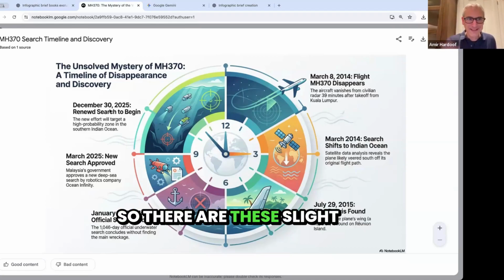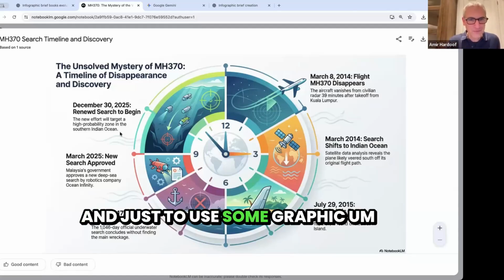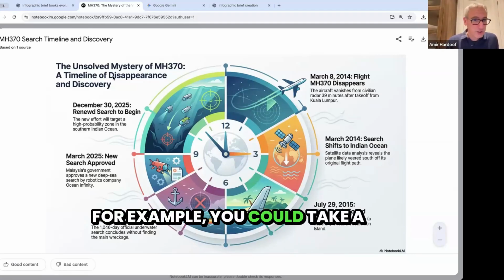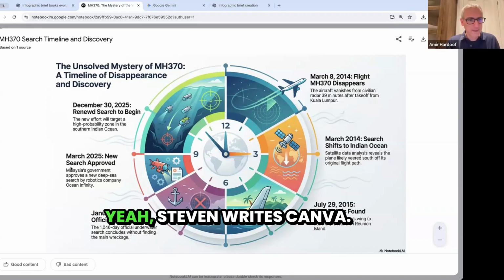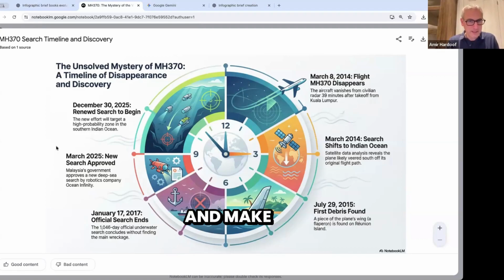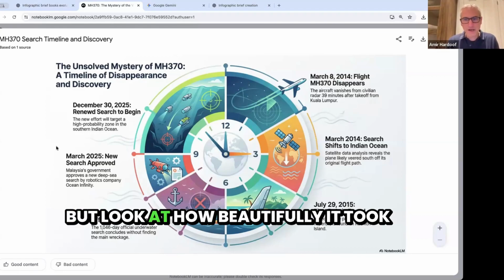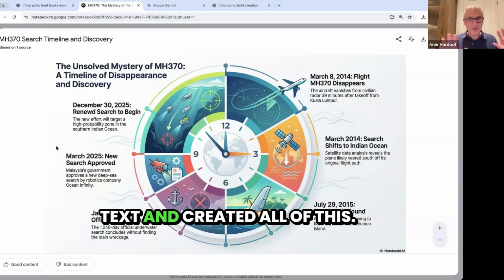So there are these slight corrections that you sometimes need, and just to use some graphic design software. For example, you could take a screenshot of this, put this into Canva, and then make some changes and just write over it, okay? Yeah, Stephen writes Canva. So yeah, we can definitely take this into Canva and work in Canva and make these minor changes. But look at how beautifully it took my instructions and it took the text and created all of this.